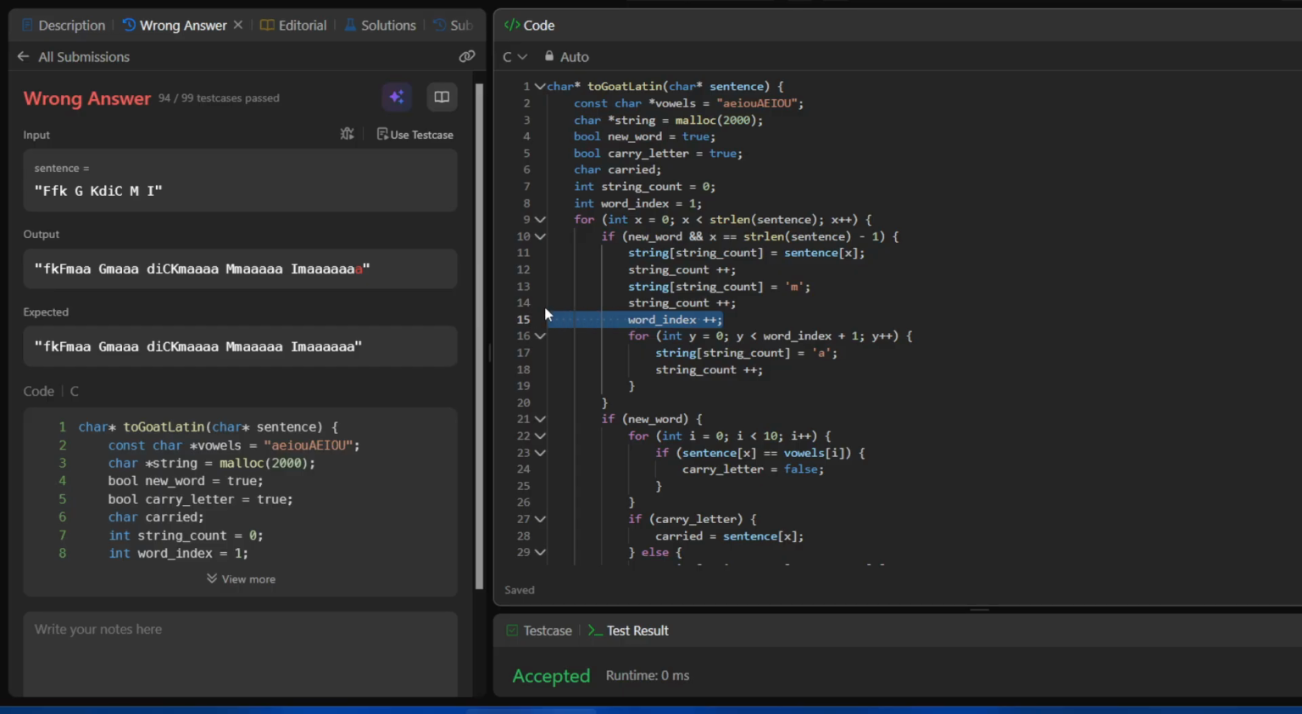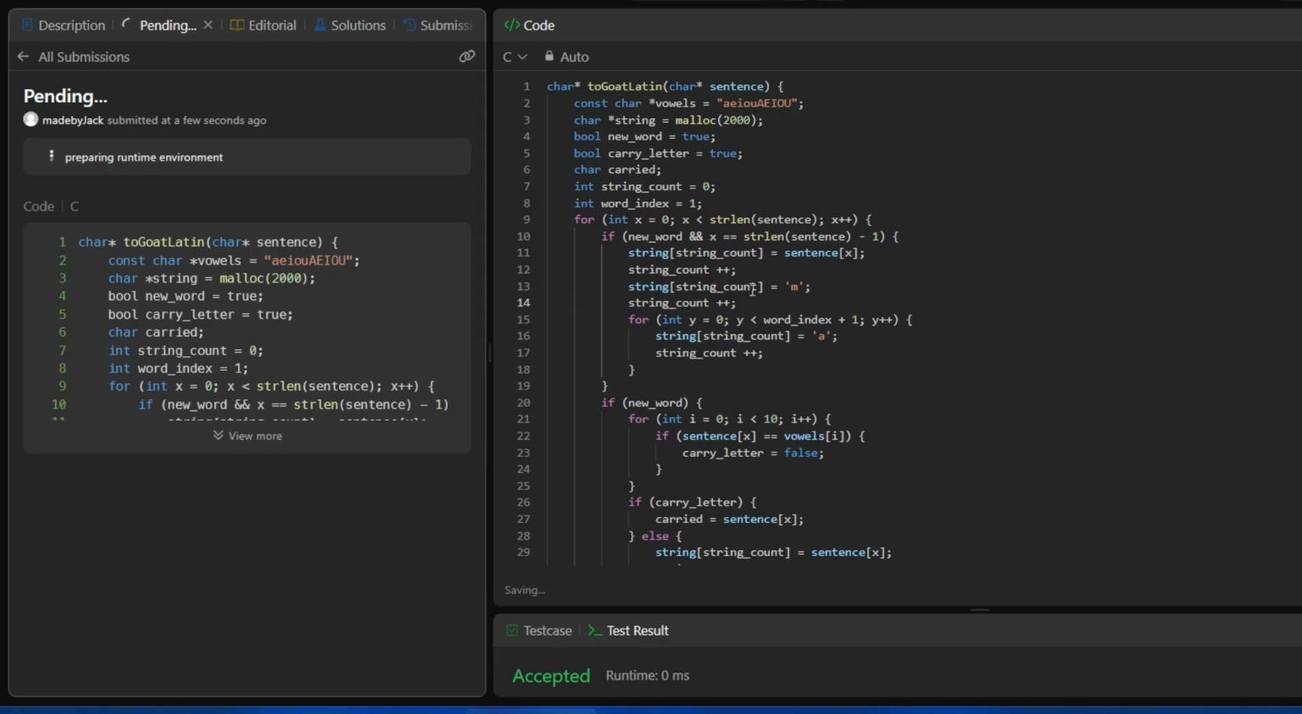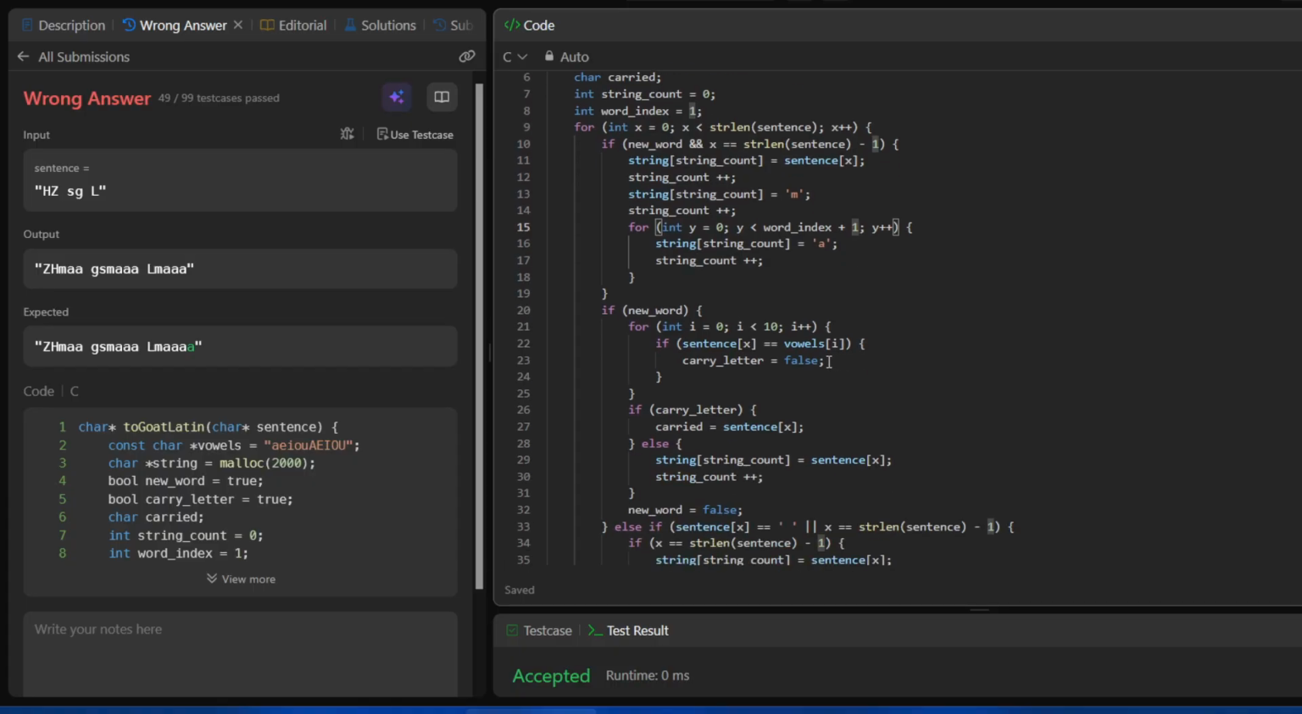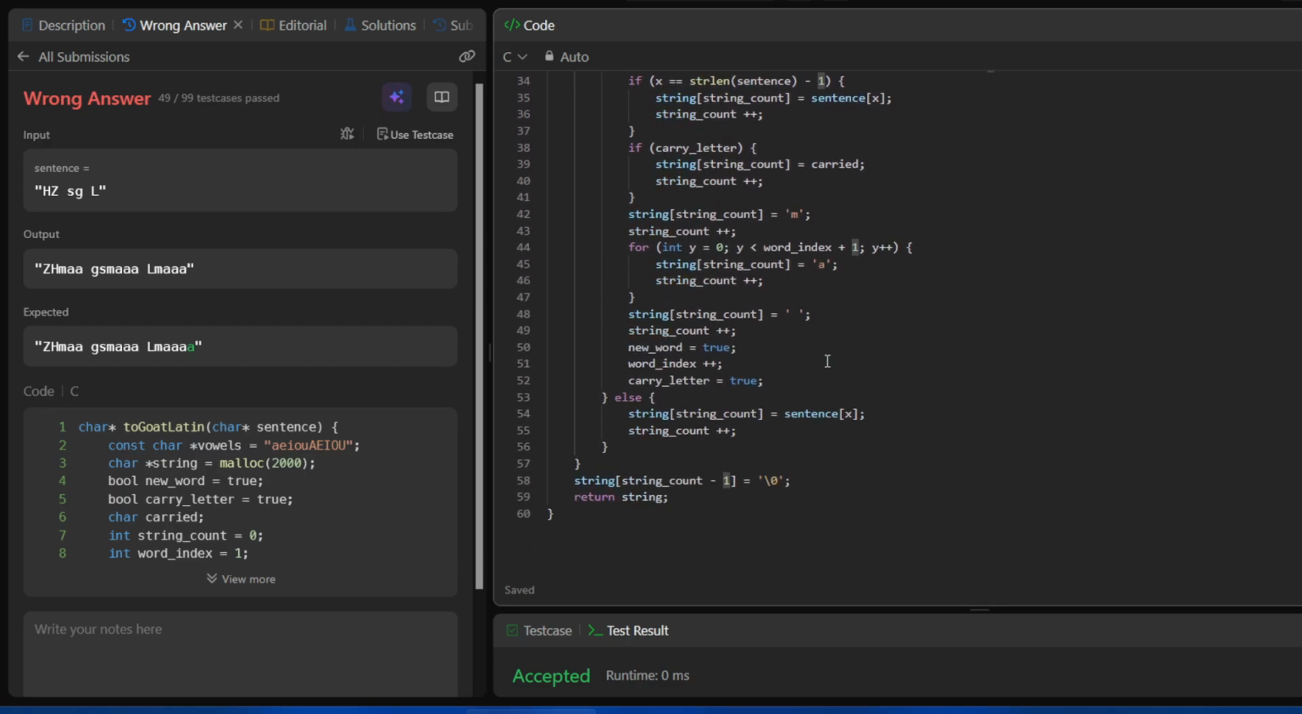But then if I remove this, this doesn't have enough A's. Because why? How do I know, bro? Because this doesn't increase the word index somehow. Just got something to do with this, but it should.